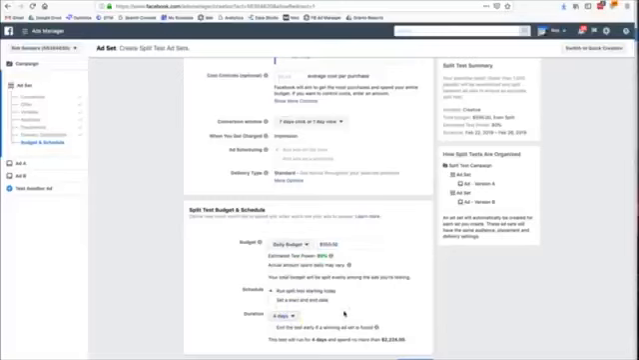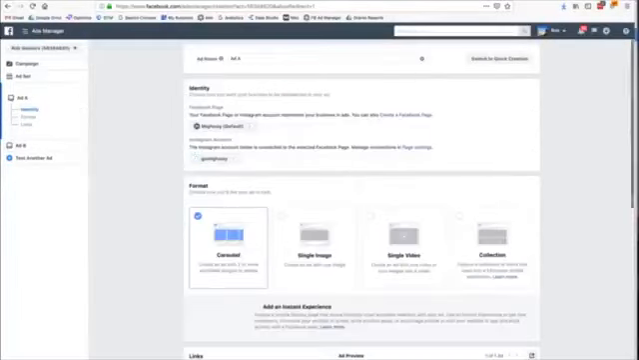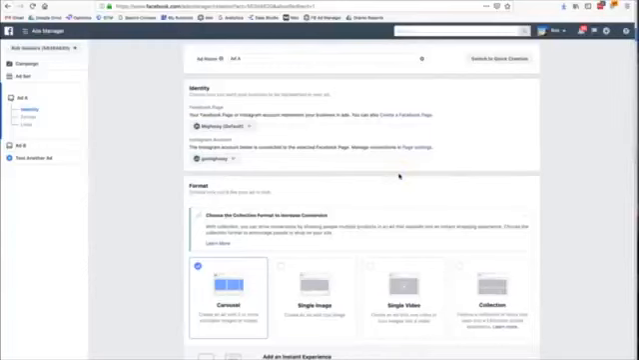So this goes all the way back to the first option where we chose A/B split test on step 1. So we have a series of options available to us for the split test. Once we have all our options in place, we're going to click continue. And then the final step is actually setting up our ads.